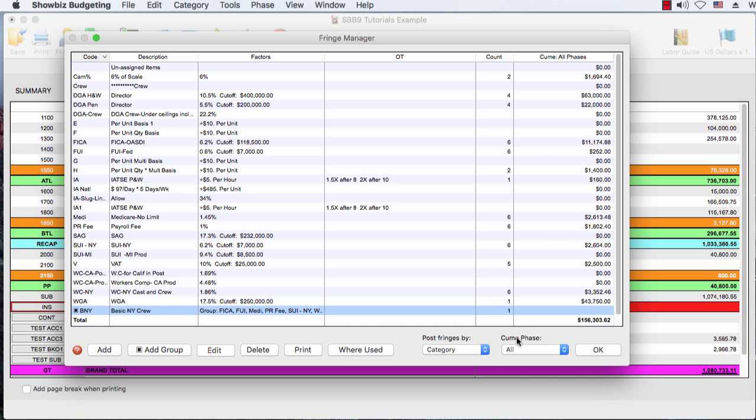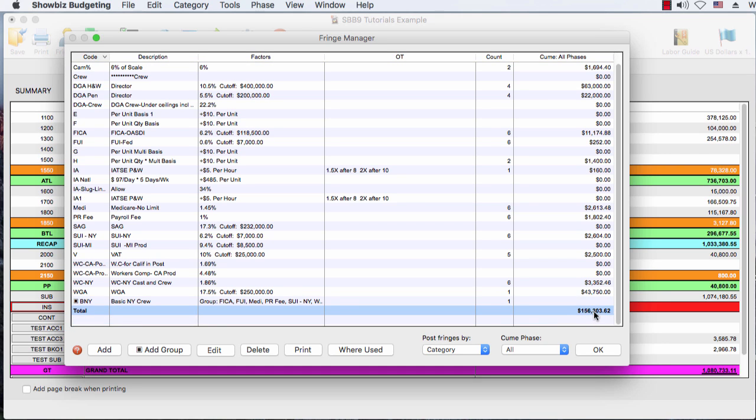Notice the Cum Phase pulldown list. What this enables you to do is to see at a glance how much in fringes you've calculated for a particular phase. In this case, I have All selected, and you'll see down here at the bottom $156,303 in fringes for the entire budget.